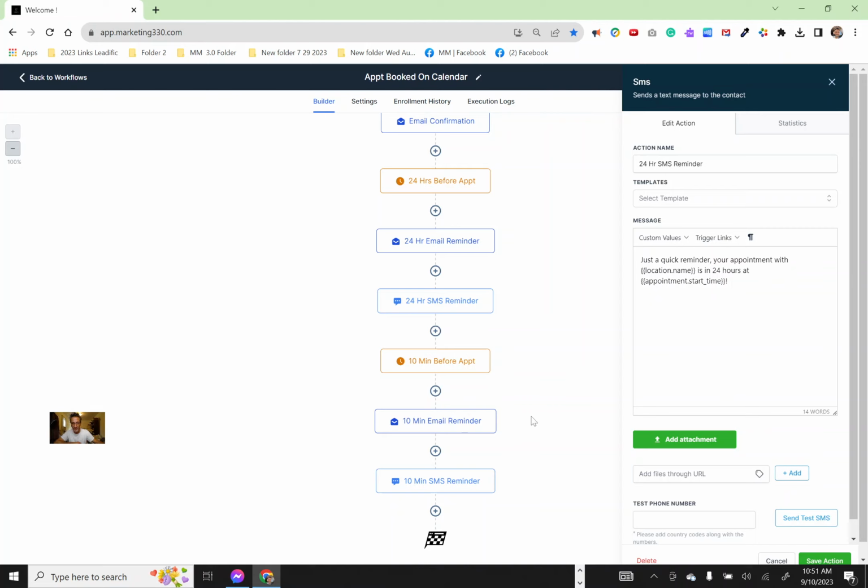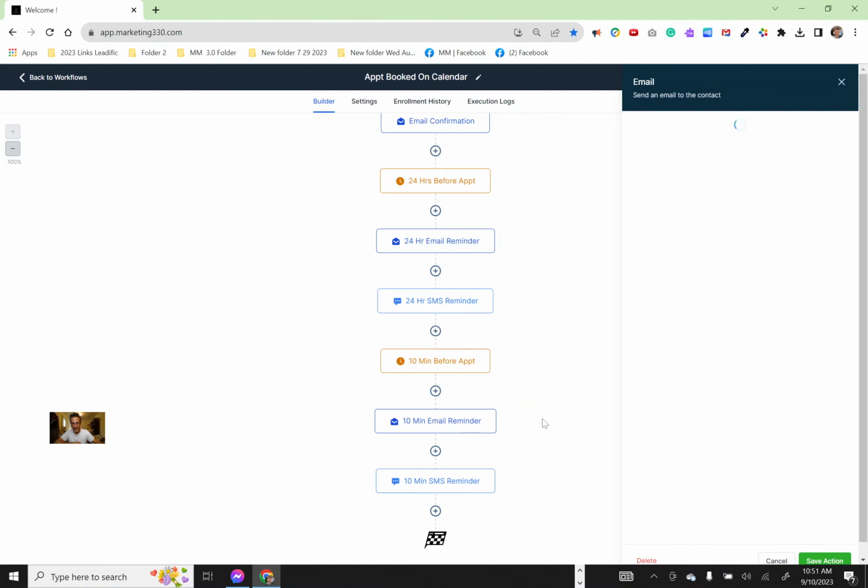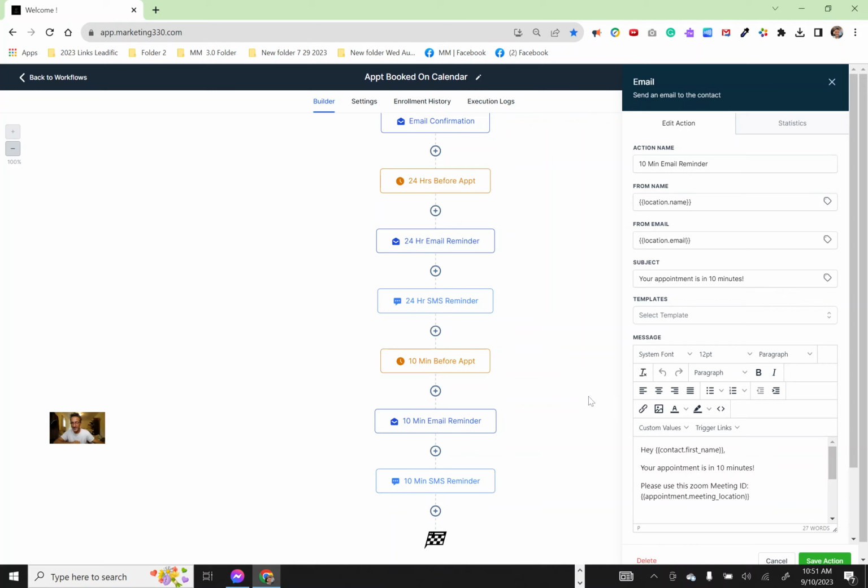Which is really good. It sends them an email and an SMS. But what about down here? If we come here to the 10 minutes reminder, from location name, which is your business, from email, it puts that in there. Your appointment is in 10 minutes, and you come down here and it tells you, hey, first name, your appointment is in 10 minutes.